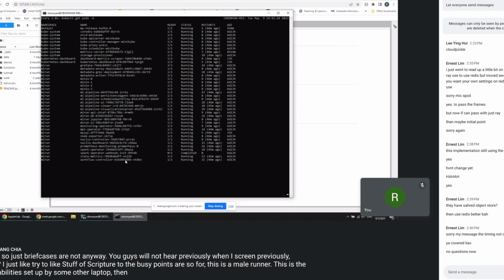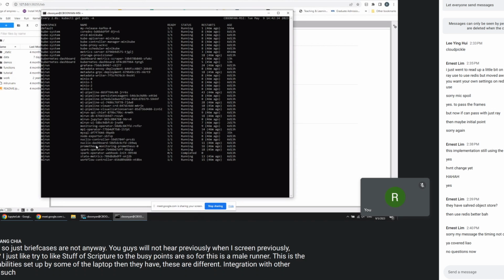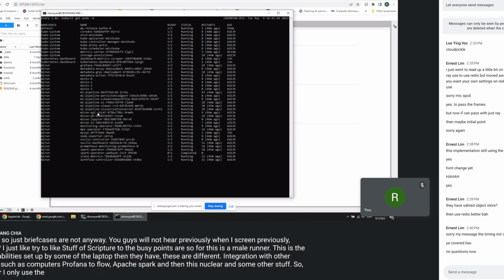Then they have different integrations with other tools such as Prometheus, Grafana, Kubeflow, Apache Spark, and then Nucleo and some other stuff. So far I only use Nucleo and the ML Run stuff. I've not seen how the other tools integrate with ML Run.